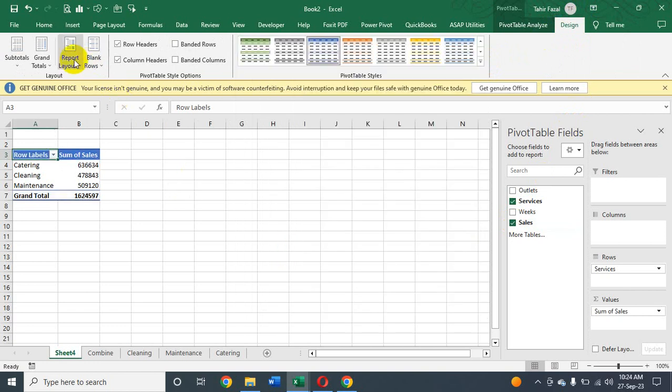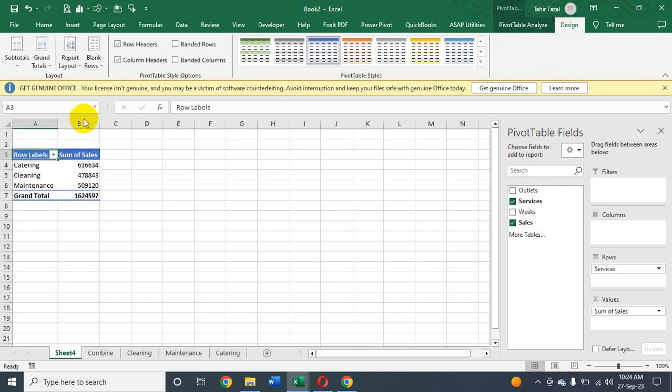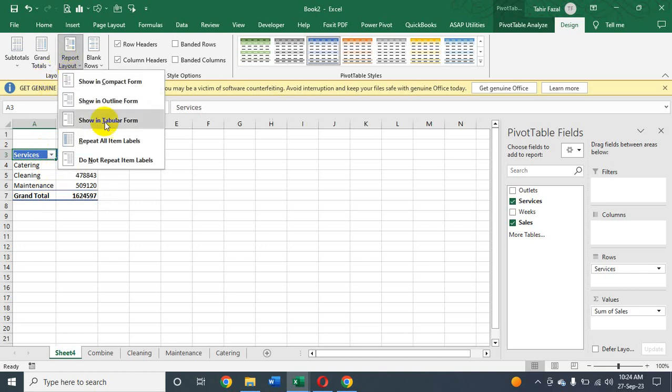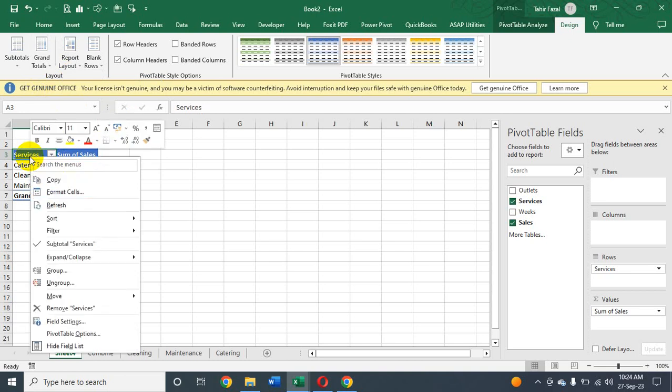I choose a style, maybe blue color. You see also report layout, tabular form. The first is services. You see report layout, show in tabular form. Is it clear?